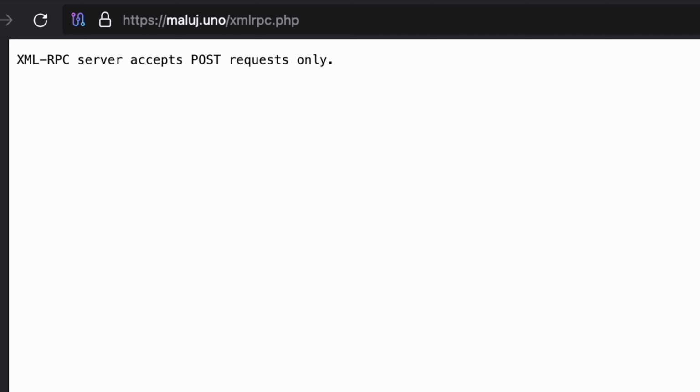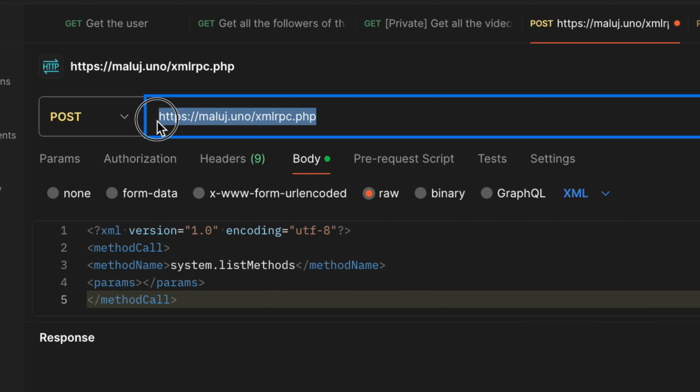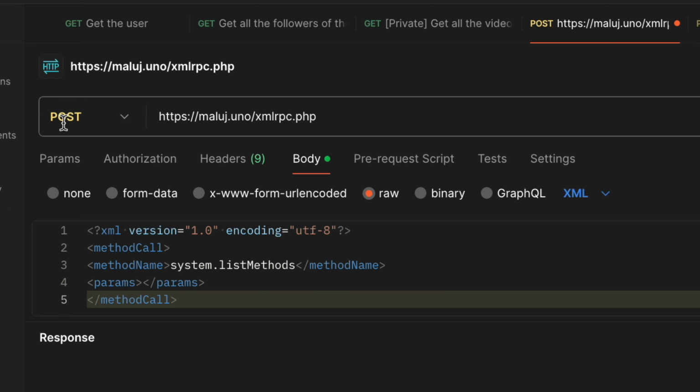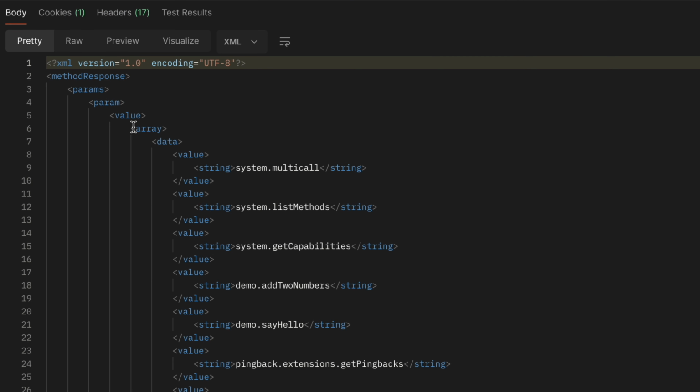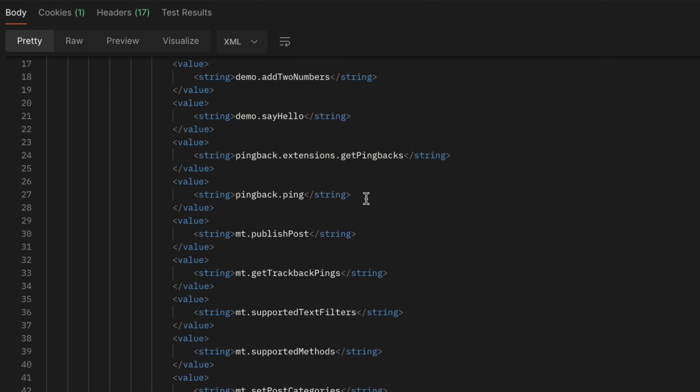In order to do that, you can use Postman. In Postman, you can see that I'm using exactly the same link, but the type is POST. Now the data is raw, type of XML, and here as a method name, I'm using system.listMethods. This will list all available methods to use against that server. Press send. Here you can see the list of the methods. The one that is the most interesting is pingback.ping.